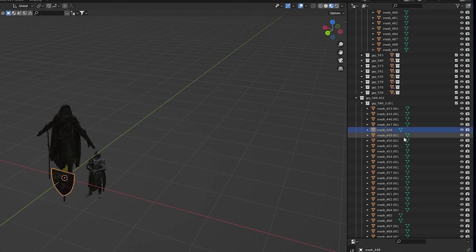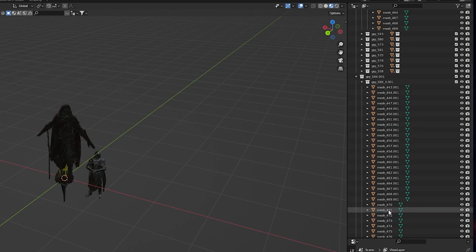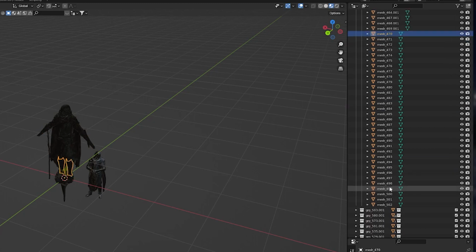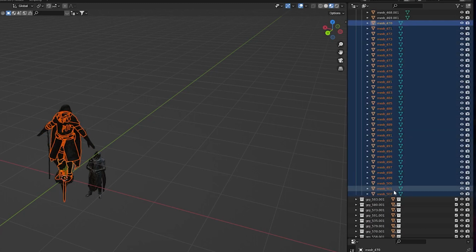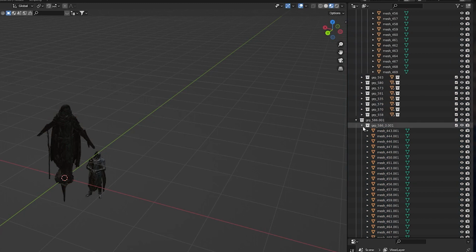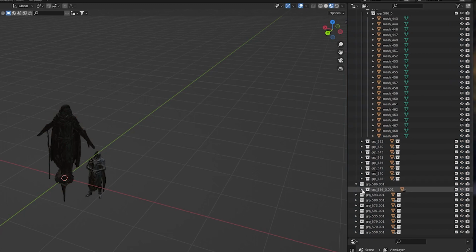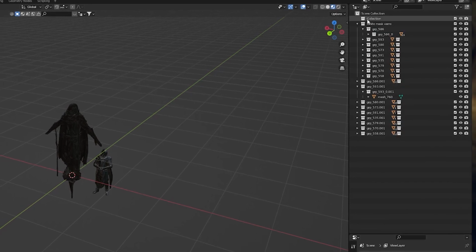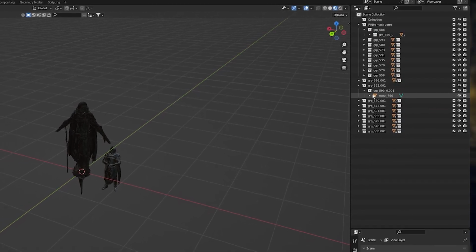And now you can see here, duplicate meshes in the collection themselves will also have .001. And so now you can just clear out everything that's not .001. So you can see I just cleared out my player character's mesh, and now I'm cleaning up past it.